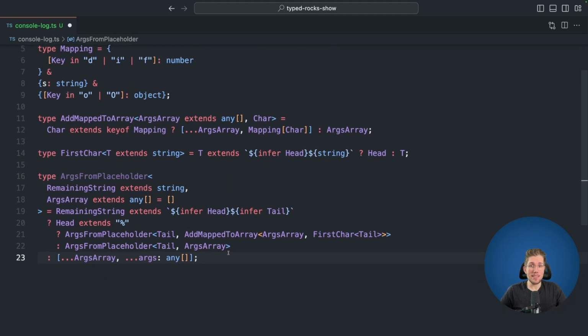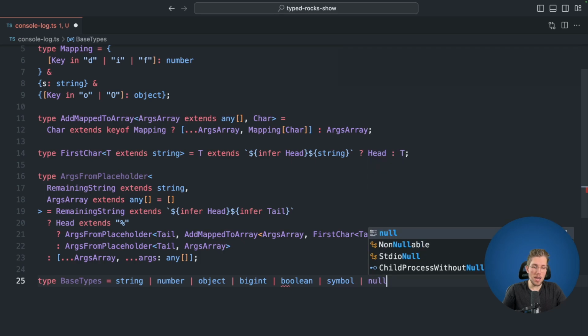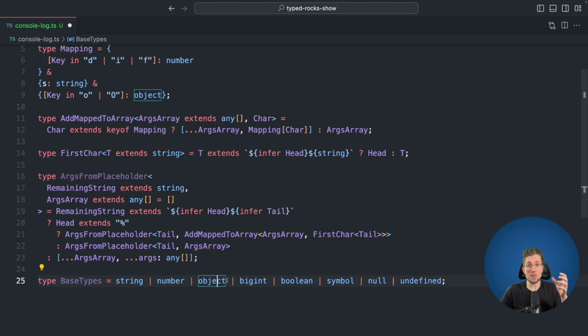Now before we can implement this console.log type, we also have to do two more helper types here. The first helper type is called BaseTypes. So what will these base types contain? This will contain all possible primitives of TypeScript, which we are allowed to pass to this log function. So this will have string in it, or number, or object, or bigint, or boolean, or symbol, or null, or undefined. Now you think, well, these are not really primitives, right? Because this is an object. But for TypeScript, these are like their primitive types. So this means this is like the base type of an object.